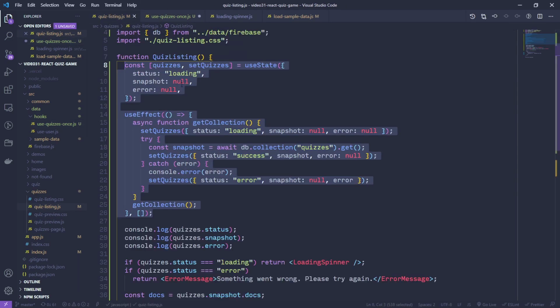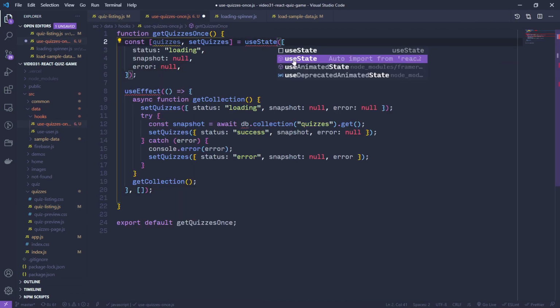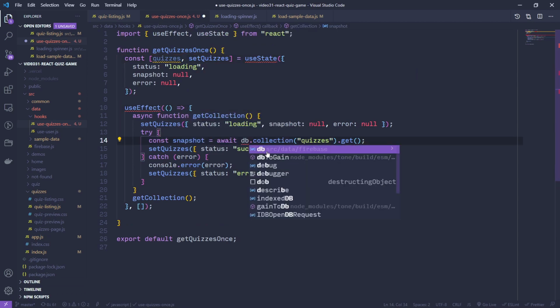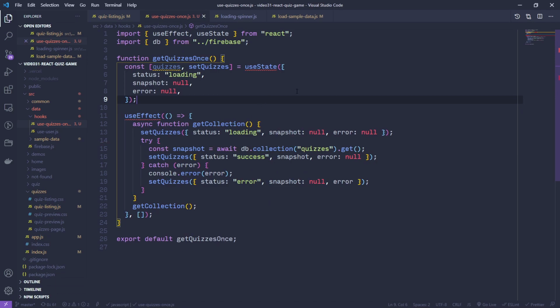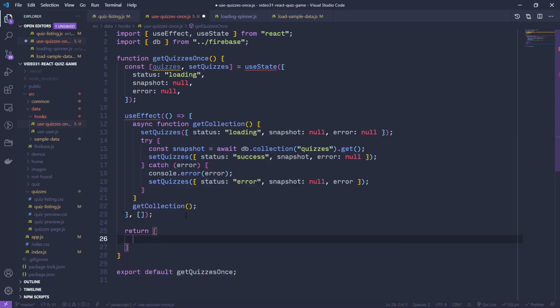And back in our quiz listing, I'm going to go ahead and copy this and paste it in here. And I'm going to hit Control Space to bring in some of these imports that are missing. And make sure that at the end we are returning something. So we're going to return an object.